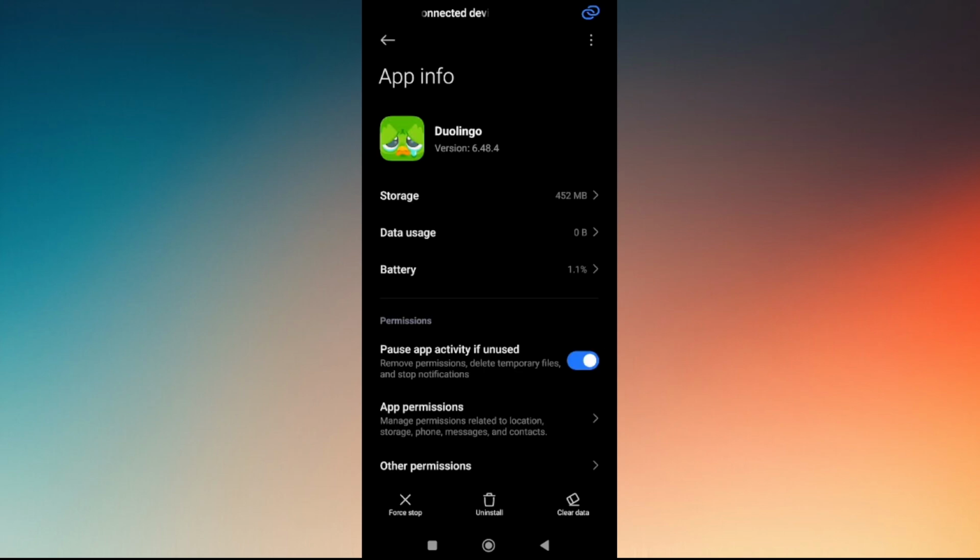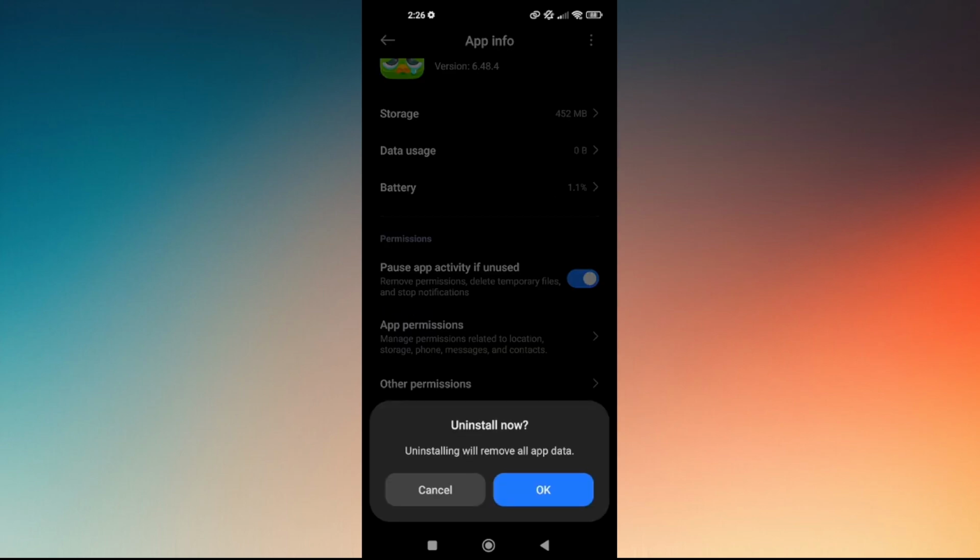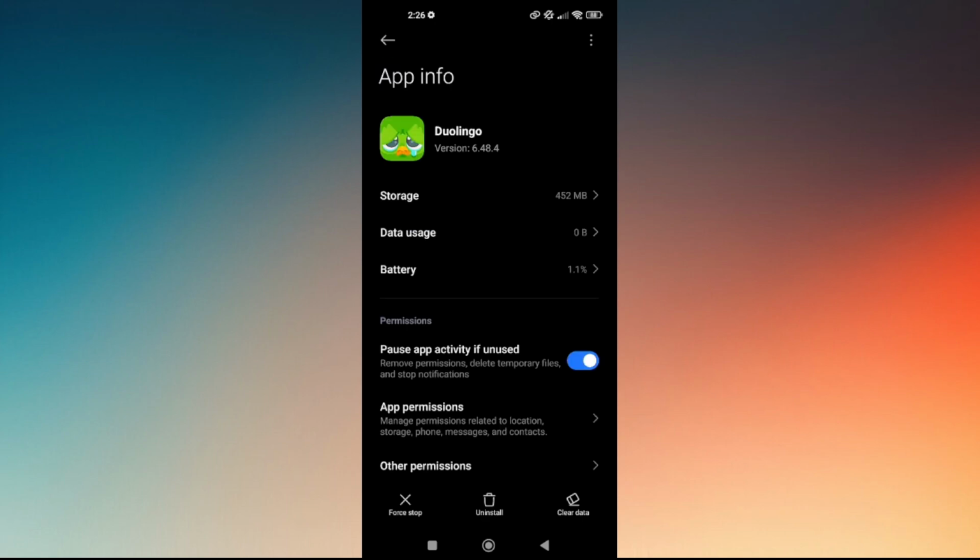Now, if this does not work or does not resolve the problem, then what you want to do is simply uninstall the application, hit OK, and then try to reinstall the app once again. And those are the very basic troubleshooting steps for you to be able to fix Duolingo "An error occurred, try again later" with the server or app issue using your iPhone or Android.